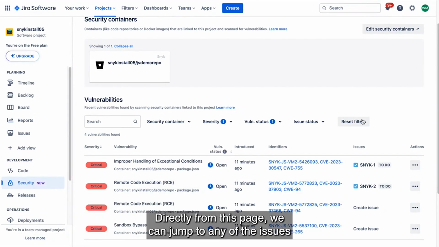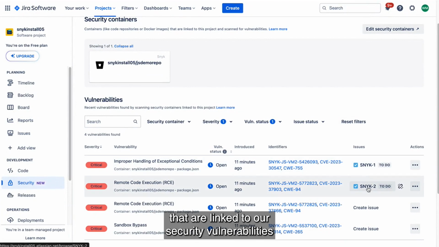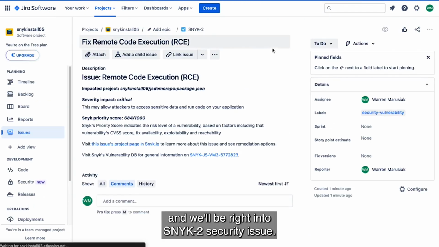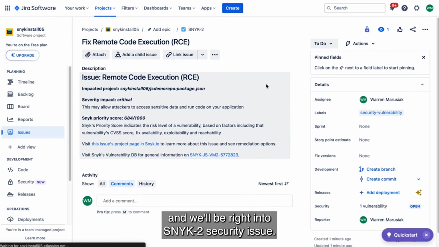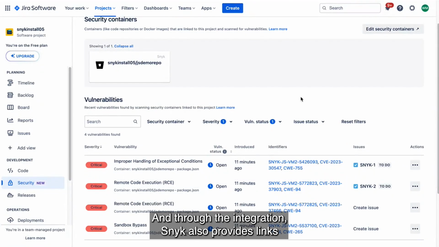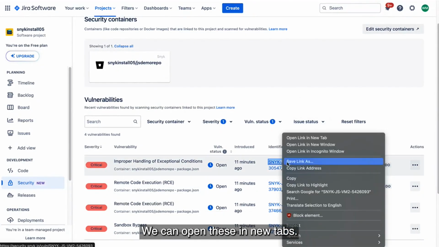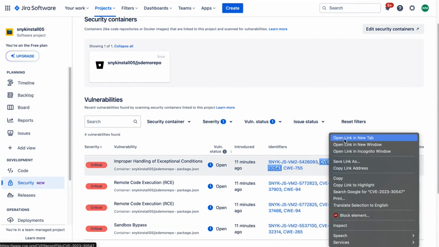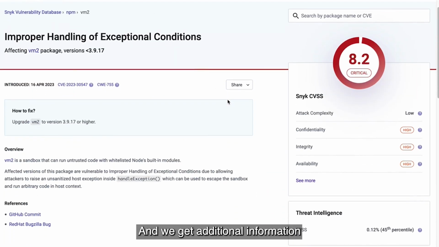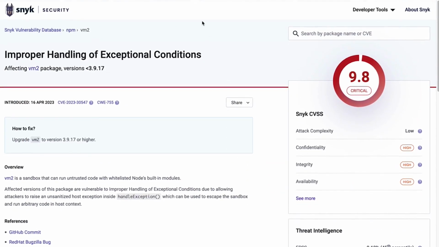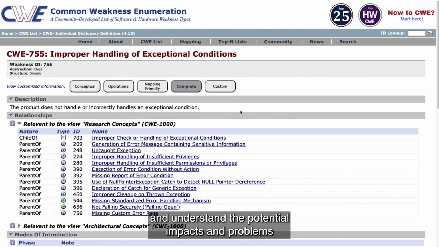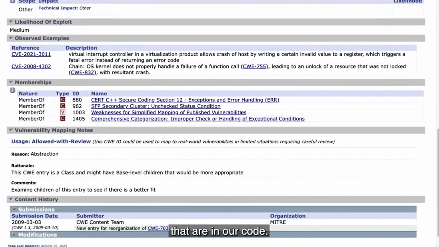Directly from this page, we can jump to any of the issues that are linked to our security vulnerabilities just by clicking on the name of the issue. So this will open a new tab and we'll be right into Snyk 2 security issue. Through the integration, Snyk also provides links to a variety of informational pages. We can open these in new tabs. And we get additional information about each of these vulnerabilities, which can help us resolve the problem more quickly and understand the potential impacts and problems that are in our code.